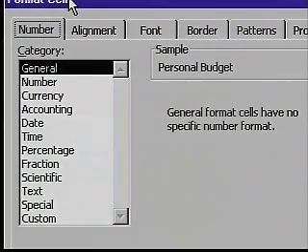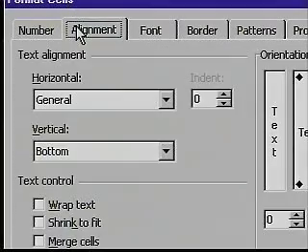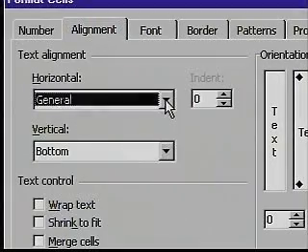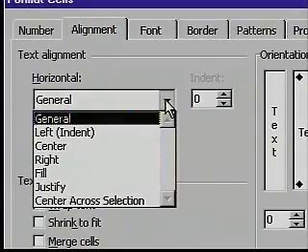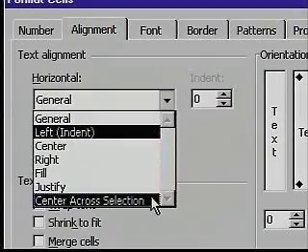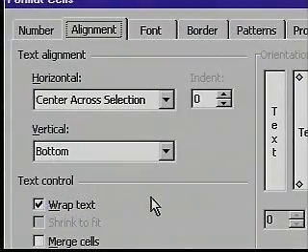Click on the Alignment tab. Now click on the arrow button next to the horizontal option box. When the list opens, select the Center Across selection option. The option will center the title across cells A1 to E1.